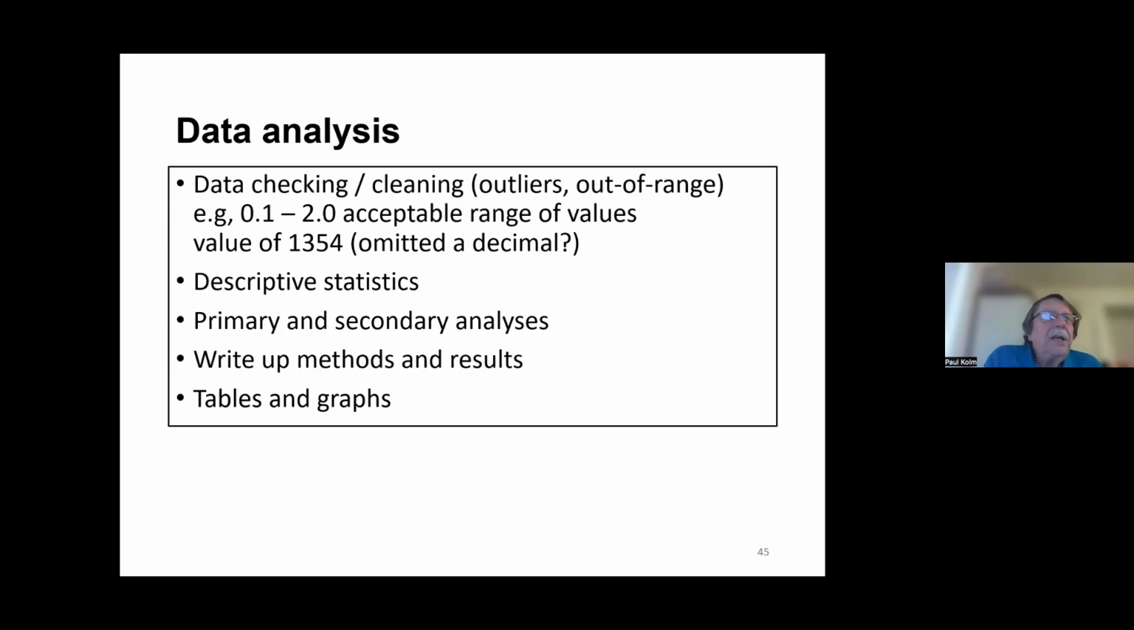But you do need to do data checking or data cleaning. Are there outliers? Are there out of range values? So for example, in a study I did some years ago, I can't remember exactly the numbers, but there was a variable where the acceptable range was say like 0.1 to 2. And there was a value in there that was over 1,000. And so my first thought is, well, okay, somebody forgot to put in a decimal point, but do I know that for sure? Well, I don't. You have to look at extreme values or values that are out of range. Is that a real value or is that just a mistake?